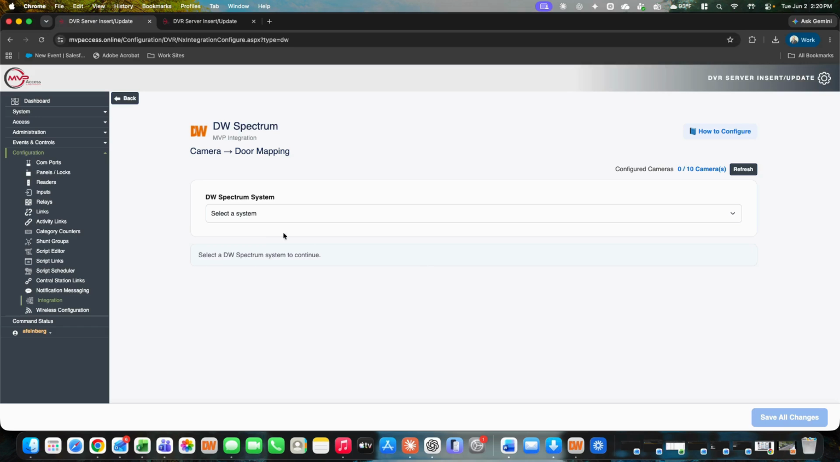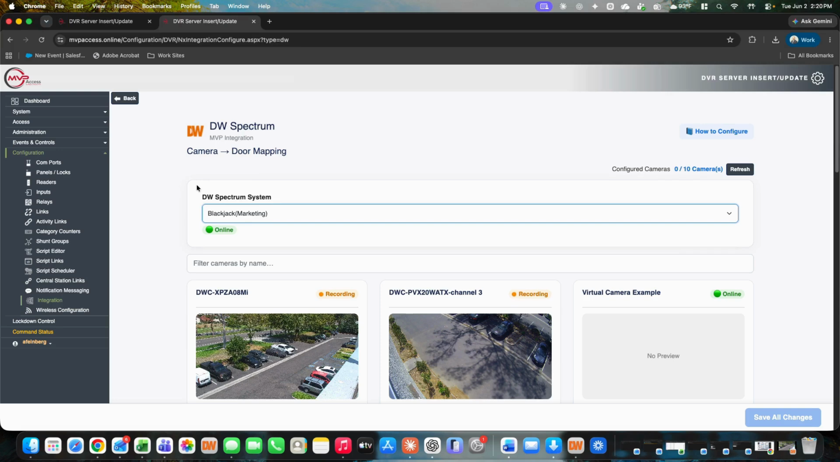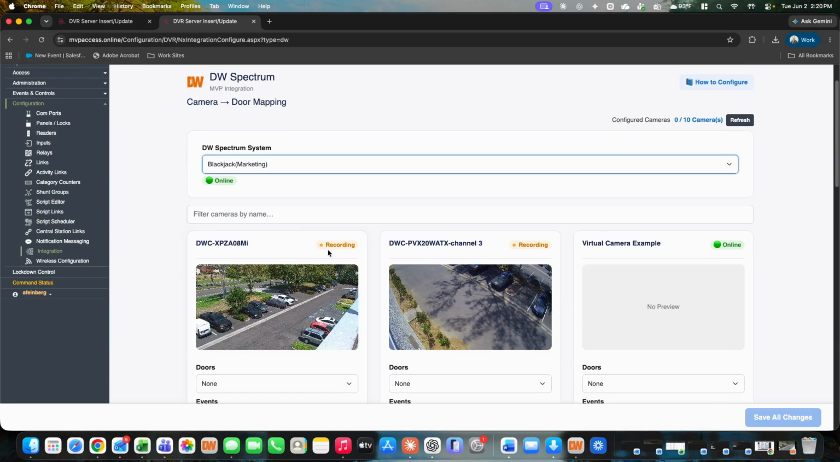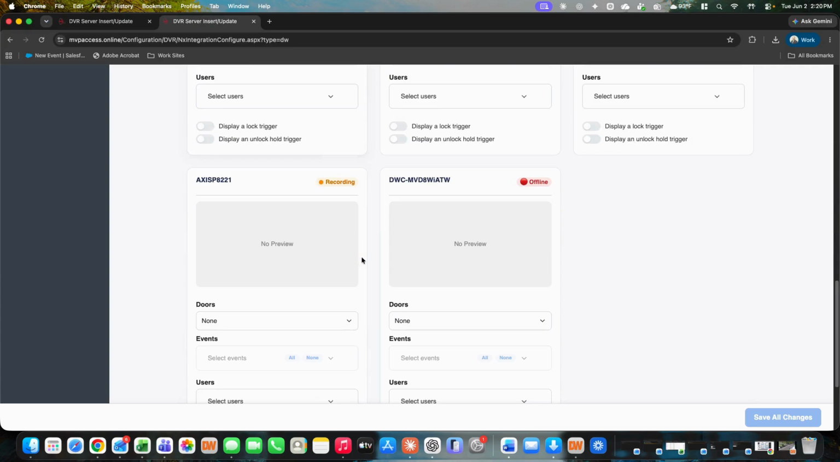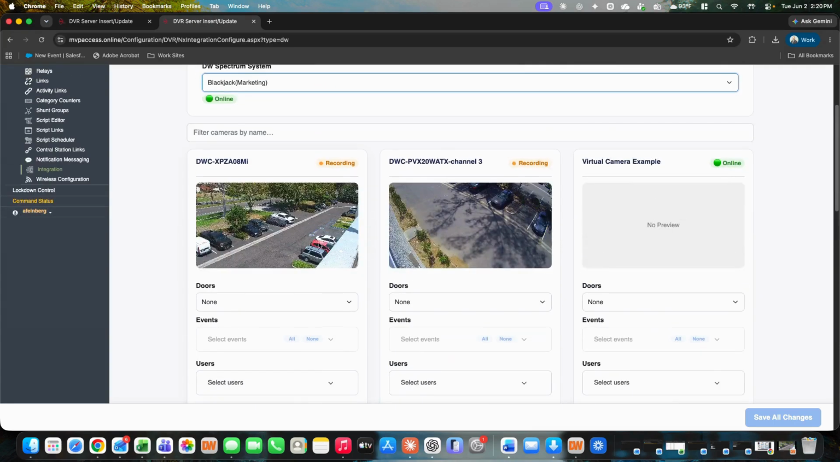I've already logged in, but once I log in, it's going to allow me to select a system that's under my cloud account. I've already selected on this tab here the Blackjack Marketing NVR. Once I select that NVR, it's going to bring up all the cameras associated with that NVR. And what you'll see on here is the XSPZA. This is one we're going to use for the example.